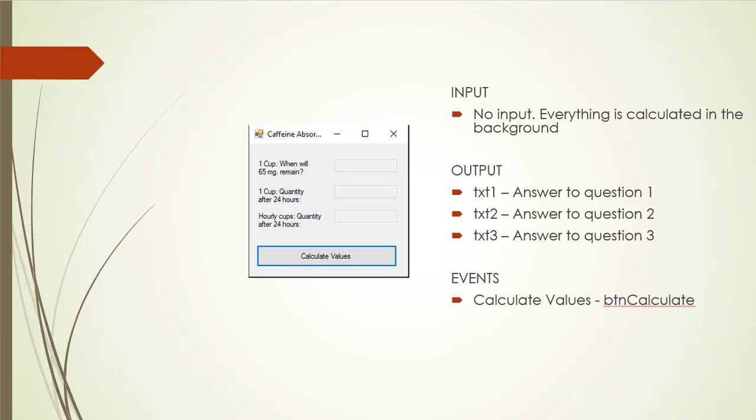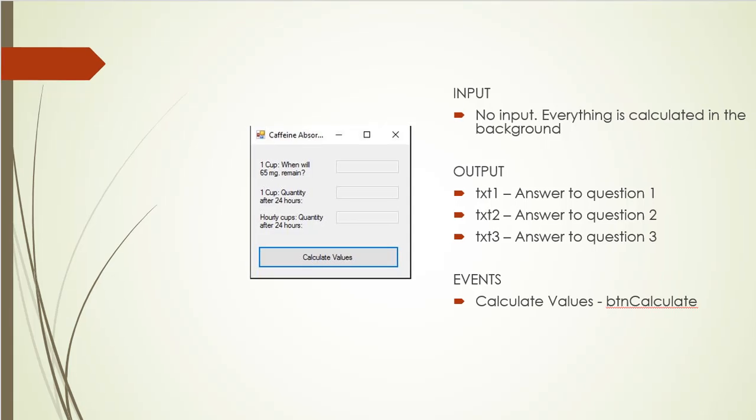Here is a form. There is actually no input. We will simply click the Calculate Values button and everything will be calculated using functions and sub-procedures. So once the button is clicked, the calculated values will display in the appropriate text boxes.